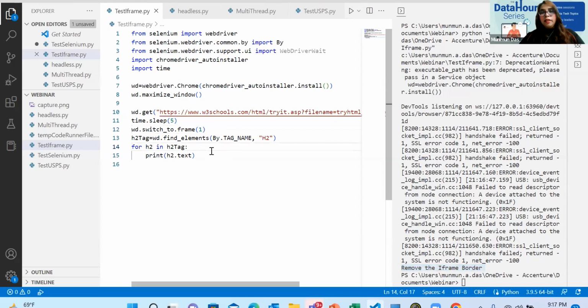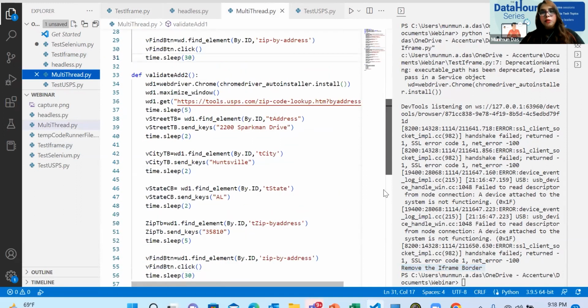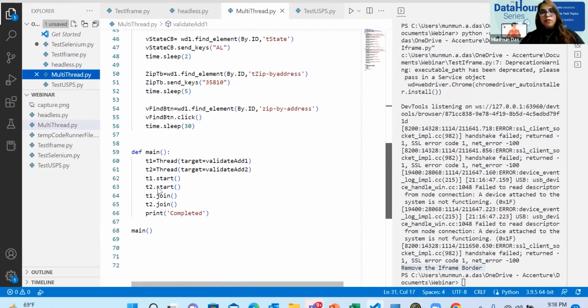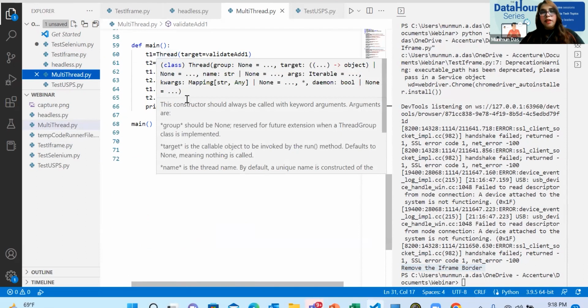Okay, then another example I have, and I think this is also a great example, is where we can do some multi-threading. Python actually supports multi-threading techniques. And here I have created two threads. So if you see, I have created two threads, T1 and T2. These are basically two objects of the thread class. I have created two threads and I have started them.